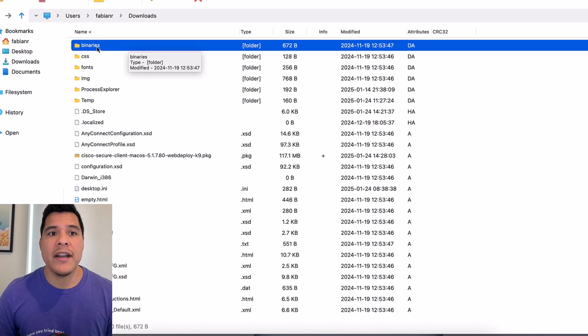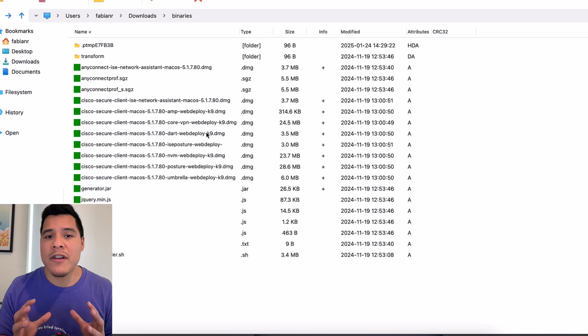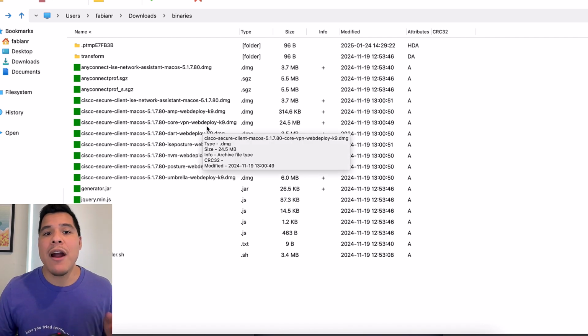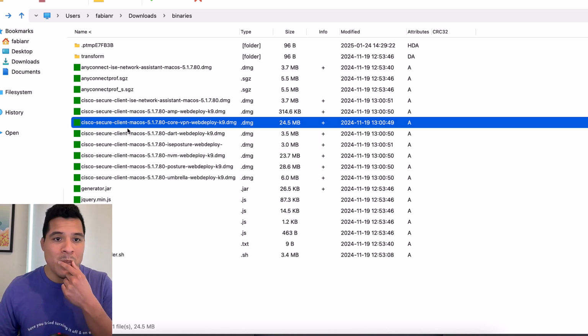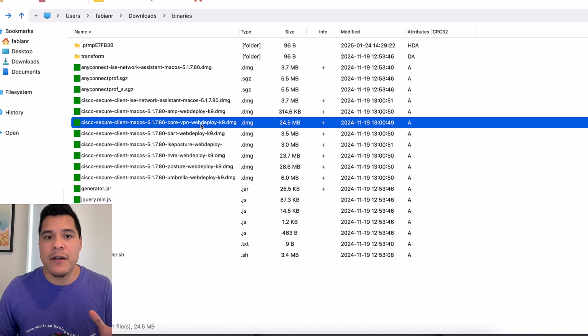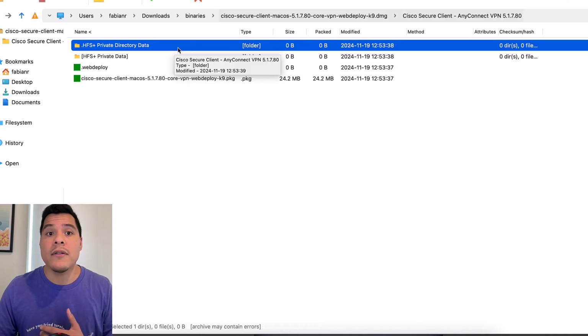So if we go to binaries, once we're in the binaries, we see a lot of different information, but to keep it simple, we're only going to need one DMG package from here. In our case, it's going to be this Cisco Secure Client macOS version number core VPN web deploy DMG file. So we'll double click there, and it'll take us to this folder where it says Cisco Secure Client AnyConnect VPN version number. So let's click on that folder.